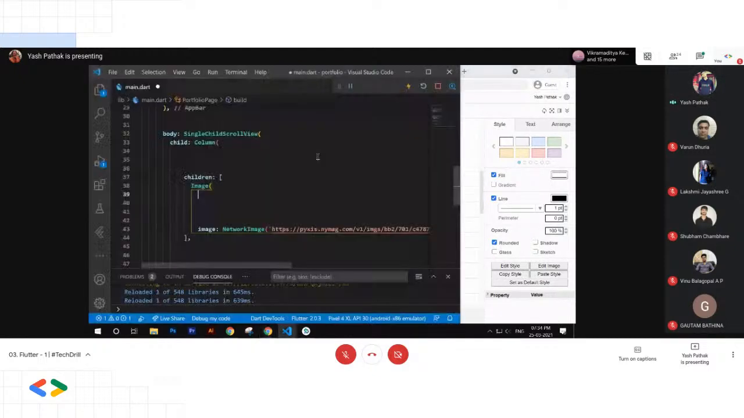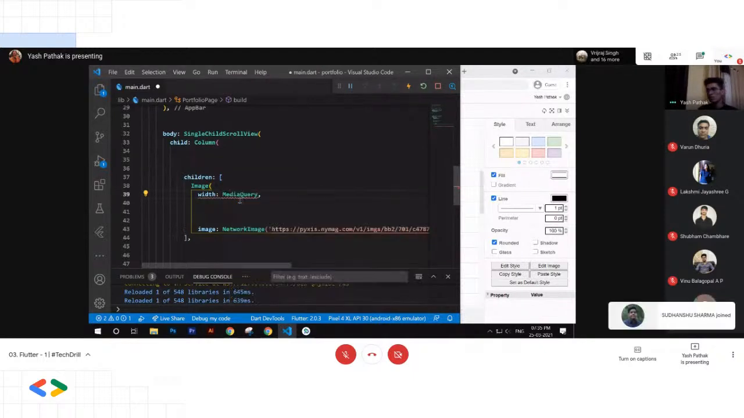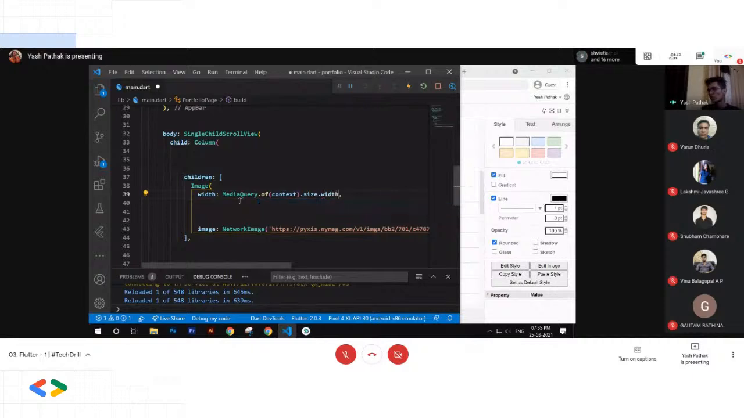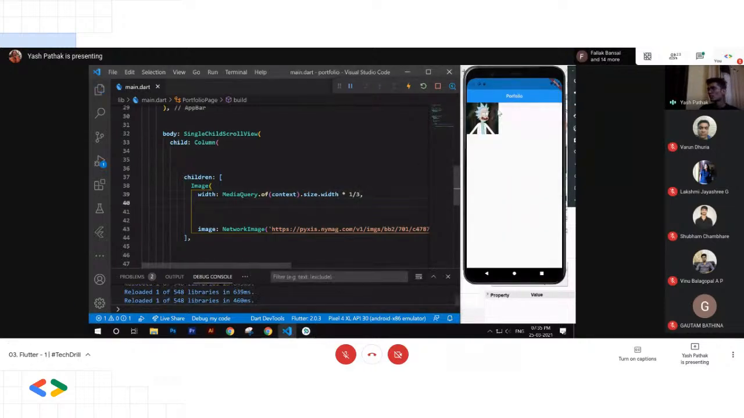So yesterday we discussed how to do that, right? So I will just type width here, and I will type MediaQuery.of(context), and then size, and then width. And then I want this to be 1/3, right? So I will just multiply this by 1/3, or divide by 3. Okay. So let's just see what happens. Cool. We have the image.